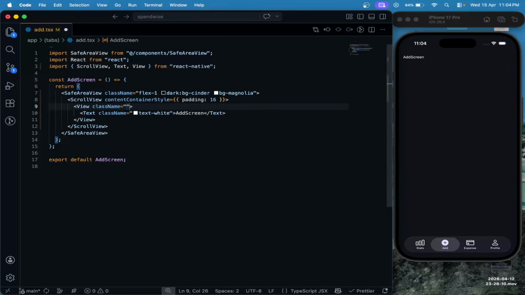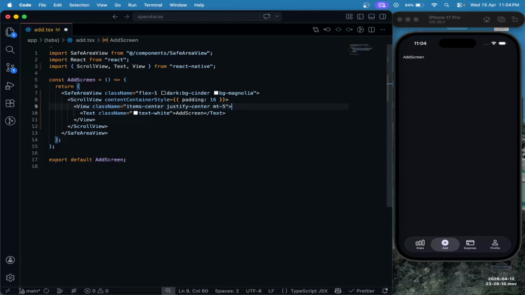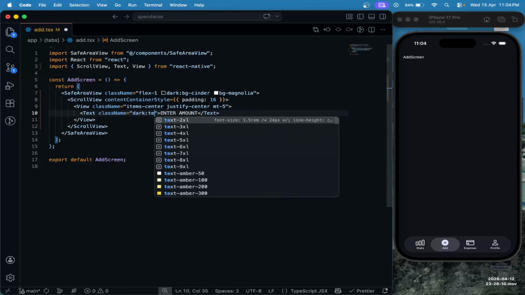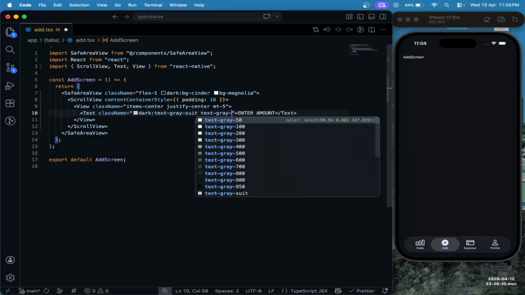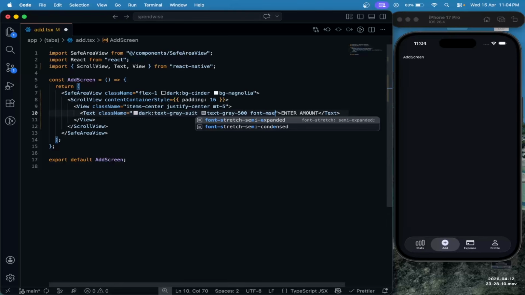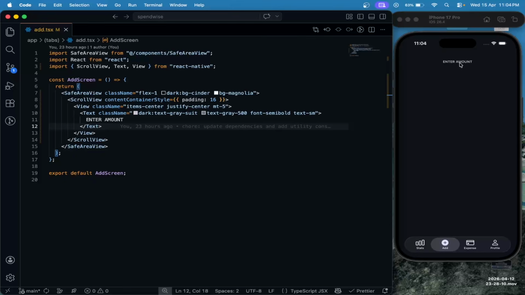This view will have items center, justify center, and margin top 5, and we'll replace this with "Enter amount", and let's give some class to this text. So in dark we'll give text gray 500. In light mode, font semi bold, let's write it again, yeah, semi bold, and text size will be SM. So here we have this "Enter amount".